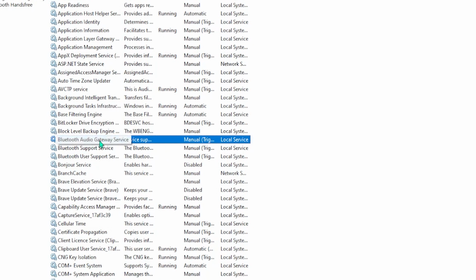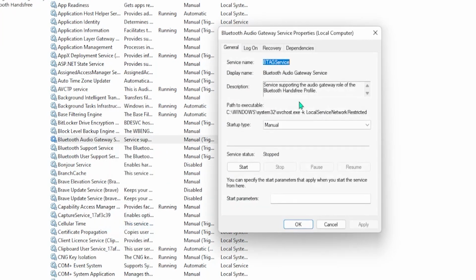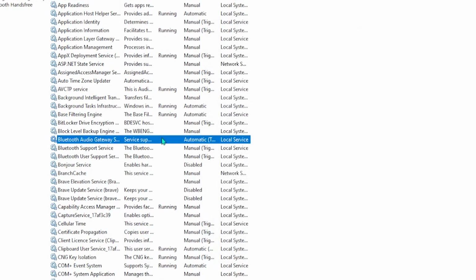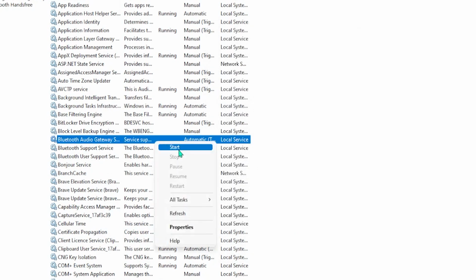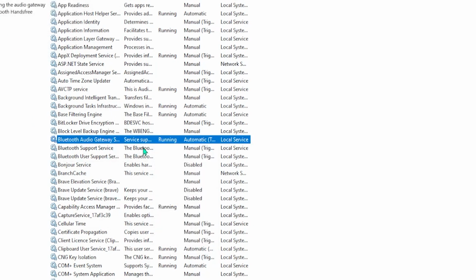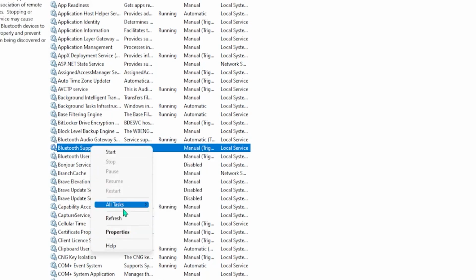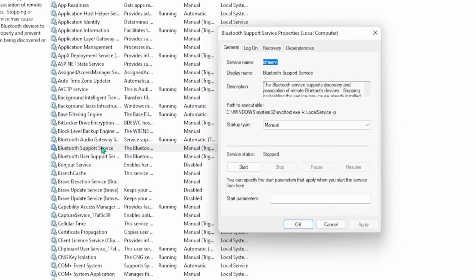So whatever the Bluetooth services are running, just do a right click, go to Properties. And from here, just click on Automatic, Apply, and OK. Once you click on Automatic, once it is done, just do a right click and start it. So what we are doing here, we are making the Bluetooth automatic, and we are also starting it. So I have done with the first service.